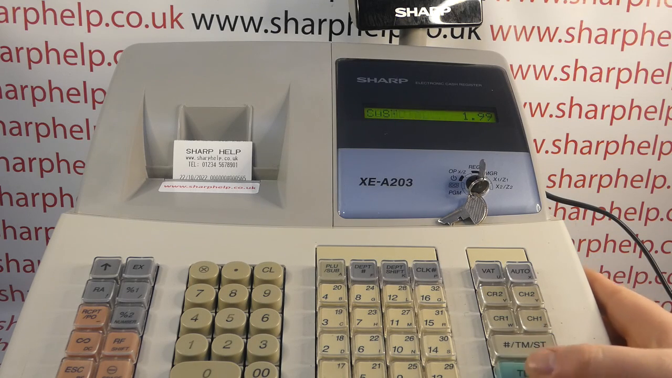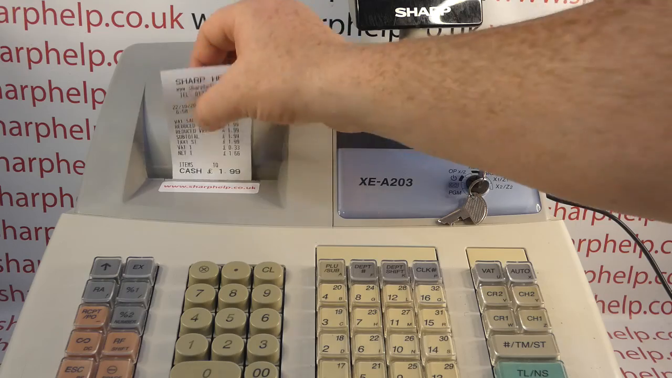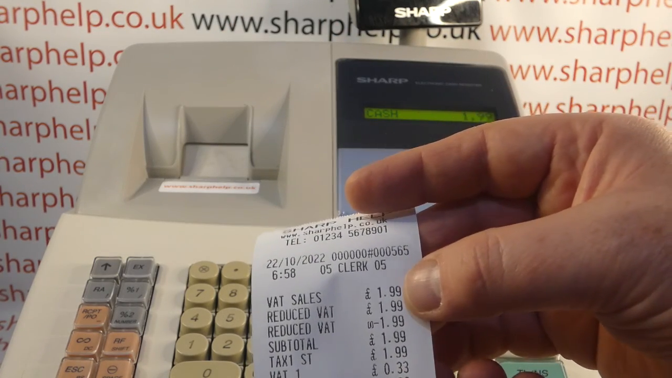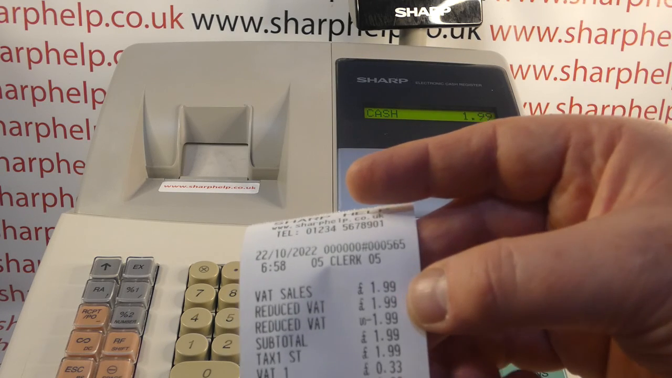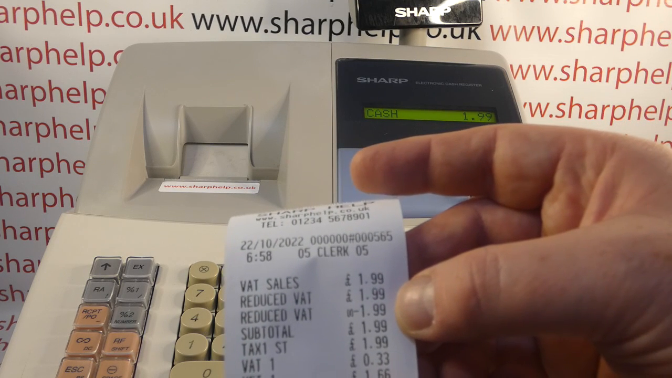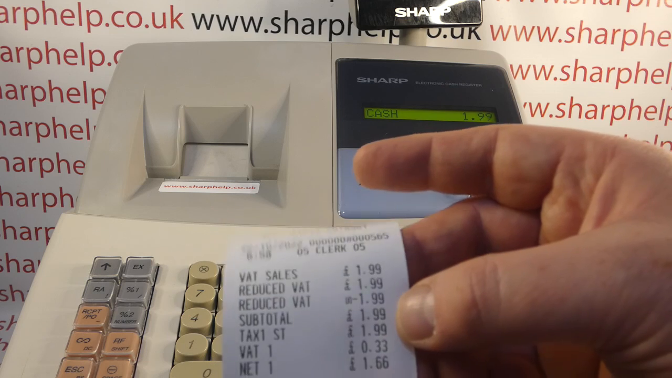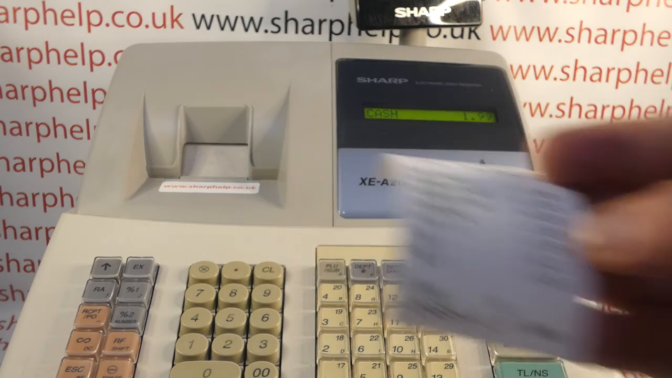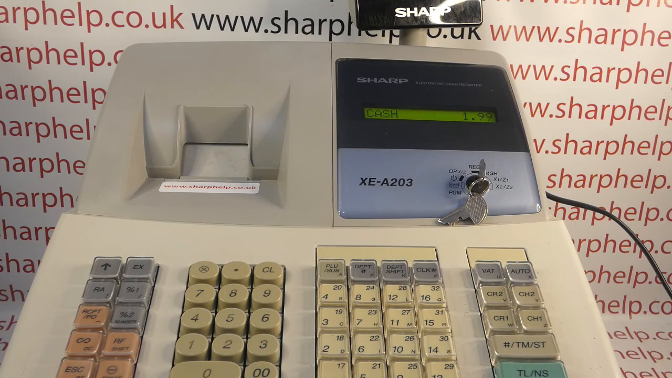So if we just cash that sale off, we can just have a quick look at what's happened there. We popped in 199 into our VAT sales, 199 into our reduced VAT, and then we voided the 199 in reduced VAT, giving us a subtotal of 199, and the sale was cashed off. So to correct the last item entered, you simply press the void button. That works the same on PLUs as well.